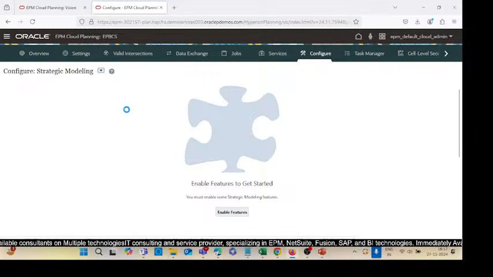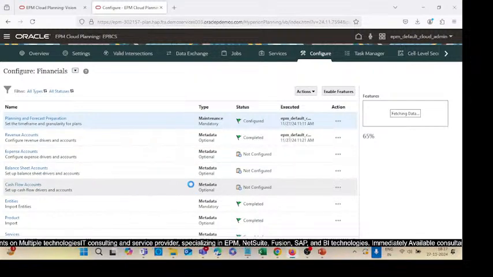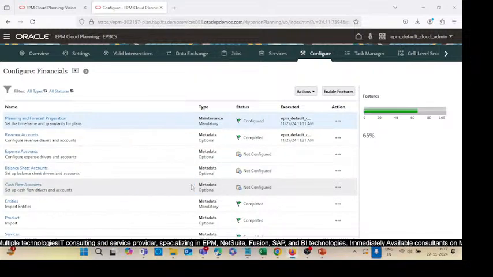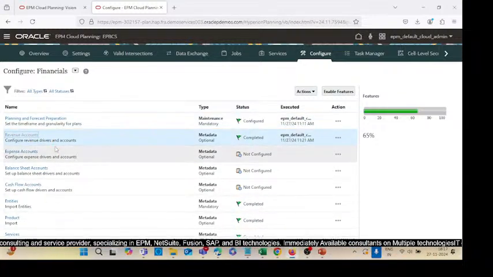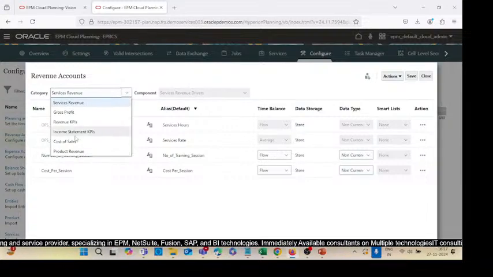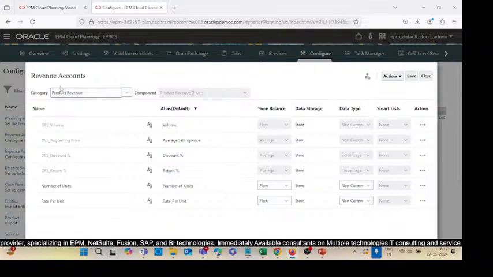So I'll always recommend that please try not to tamper with the predefined application, otherwise we cannot use the available artifact. So go back to the account, revenue accounts. So basically it should be there in the, okay, so this is the product revenue.